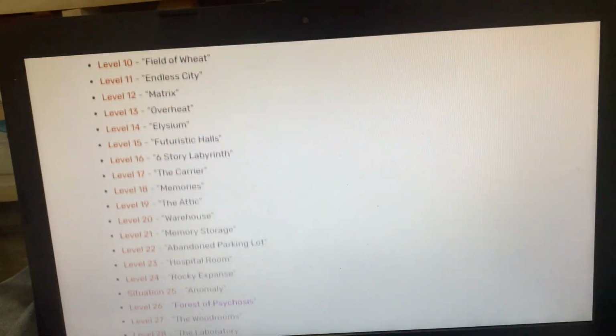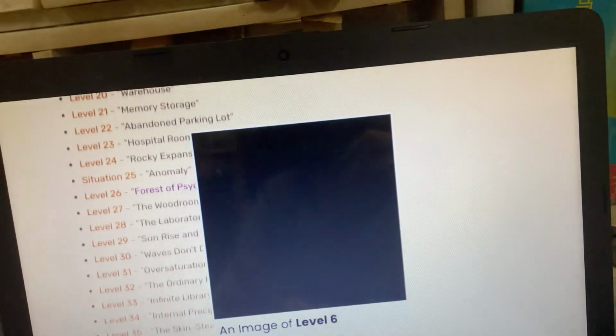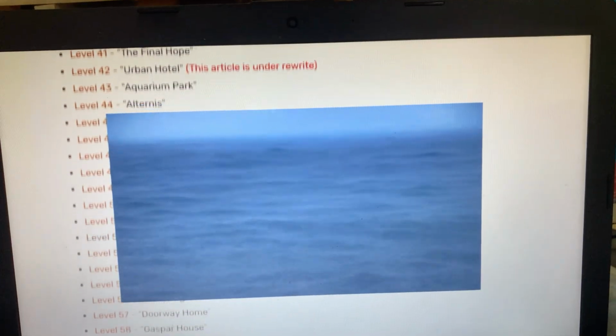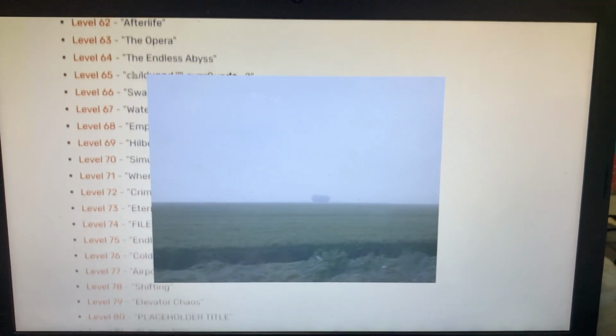Now, making the levels in order would get kind of repetitive, and a lot of the levels are pretty boring. Like level 6, which is just a room with the lights turned off. Level 7, which is just an endless ocean. And level 10, which is literally just a field of wheat.